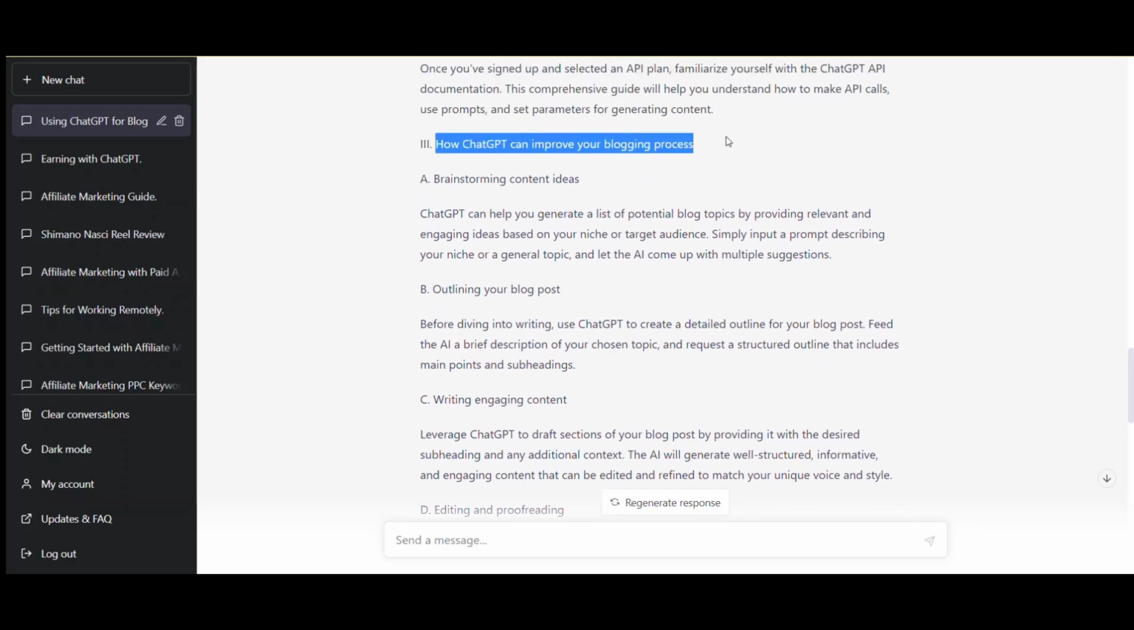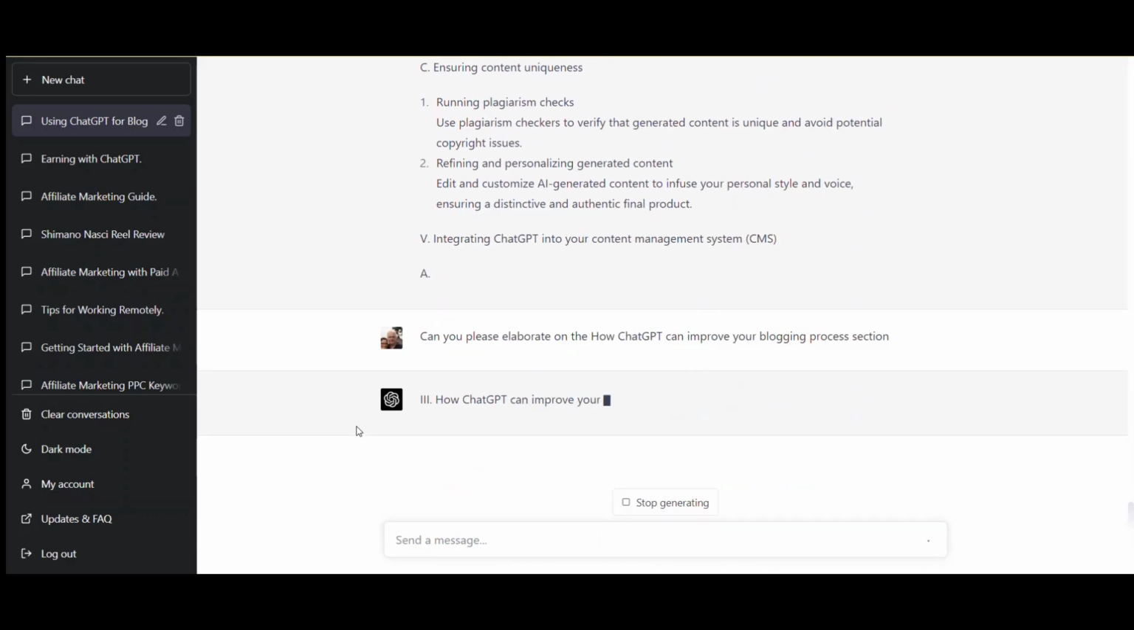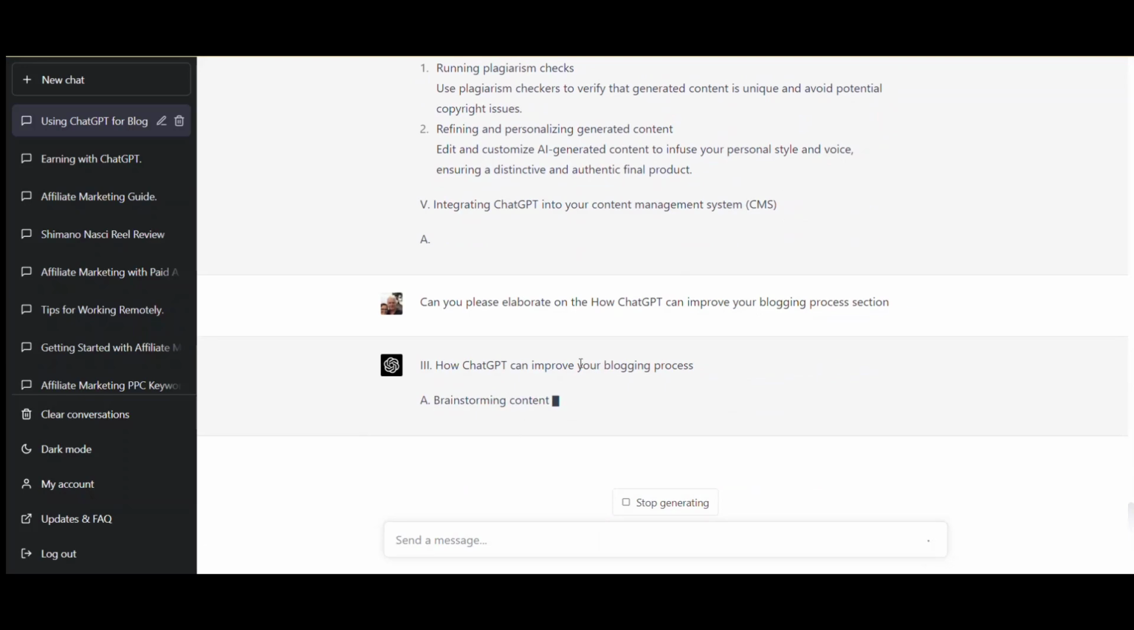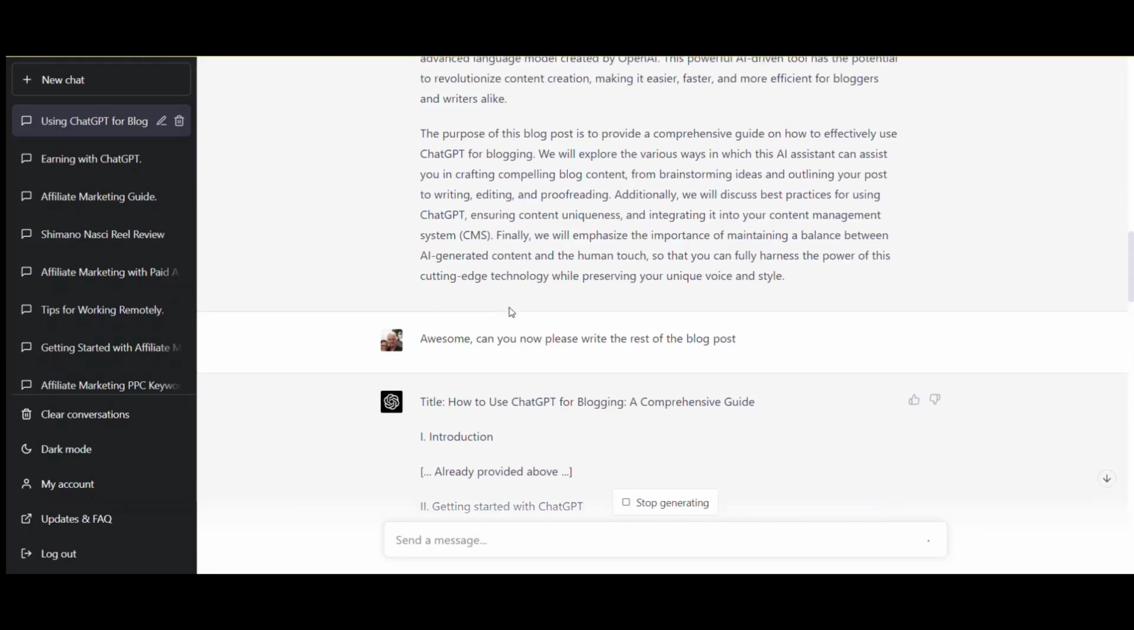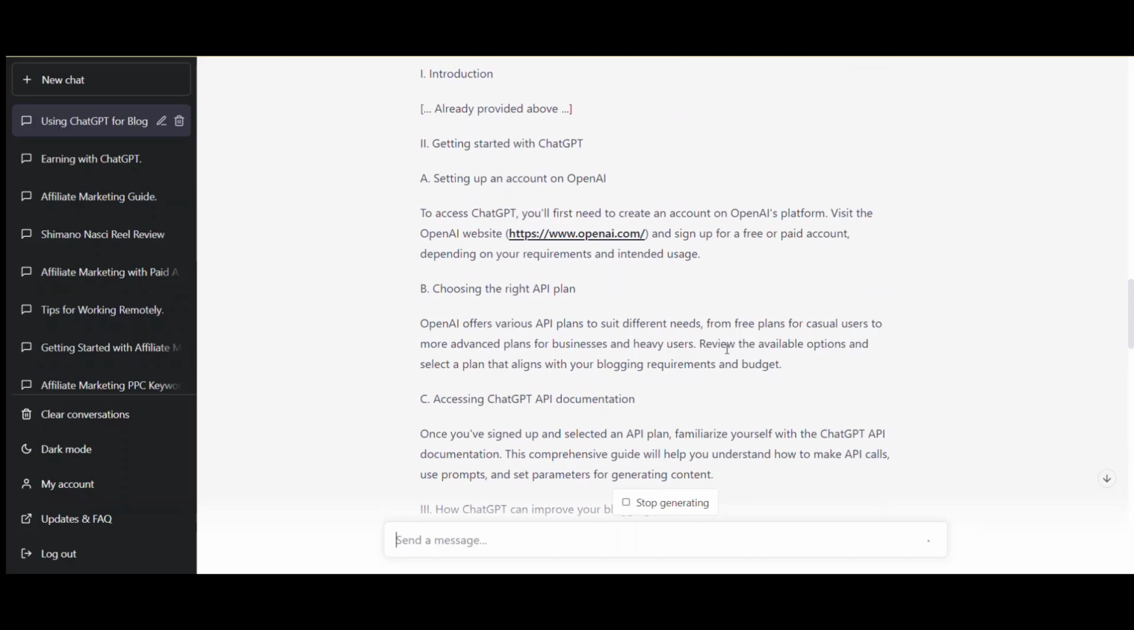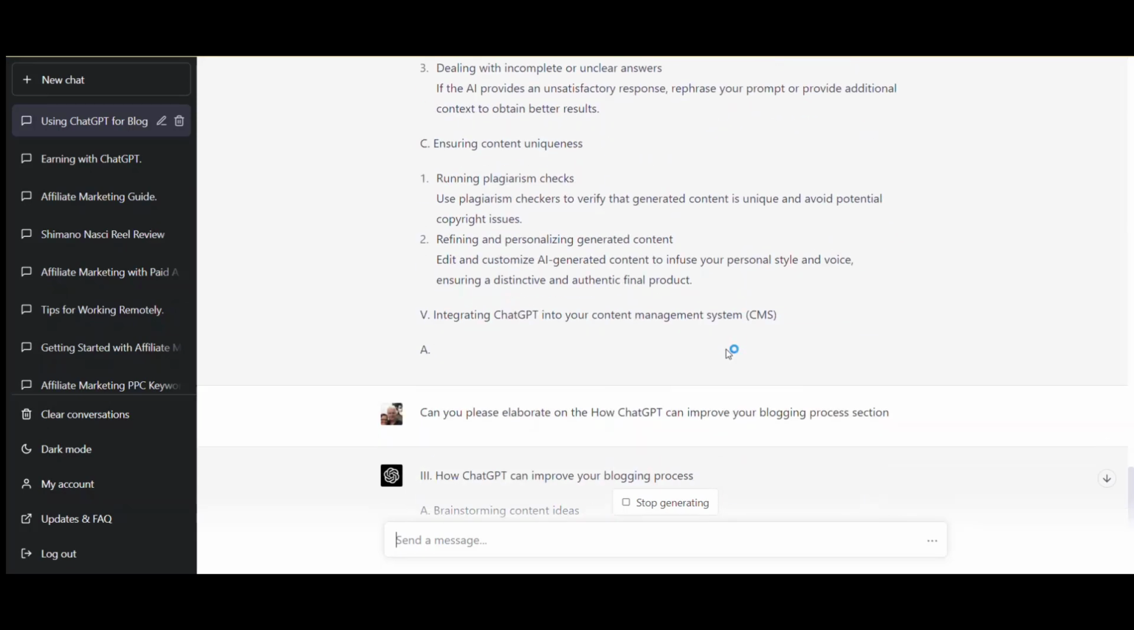So I'm just going to highlight that. Can you please elaborate on section? Now this is where there are so many different ways that people write this, and some people put this in the first part. So they might write, can you write the rest of the blog post? Please make it so many words. Please have this, please have that. And you can have as much as you want in there.